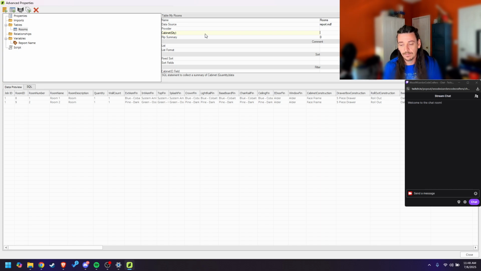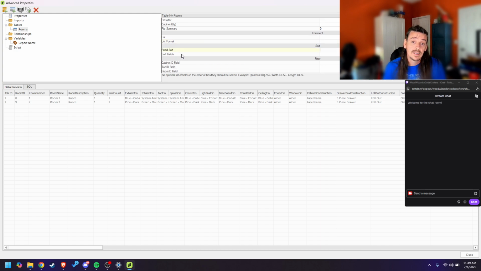So if you had 4 doors that were the same size in cabinet one, and you wrote the right kind of cabinet quantity query here, then you would have a field within your report design where you could call the cabinet quantity value. It's a little complicated, but again, we're not going to get into that. And then RIP summary would be related to if you're trying to show lengths of different lumber products, for example. We're not going to be doing any of that. We're not creating any lists, and I'm not going to do any fixed sorts or sort fields here.